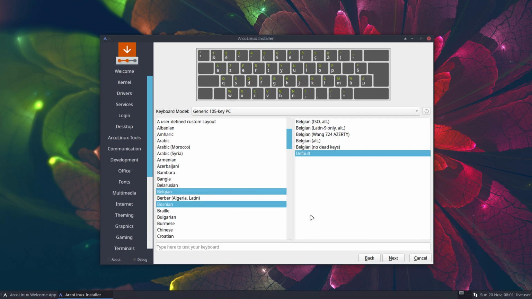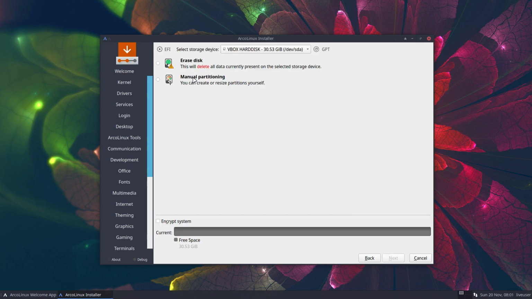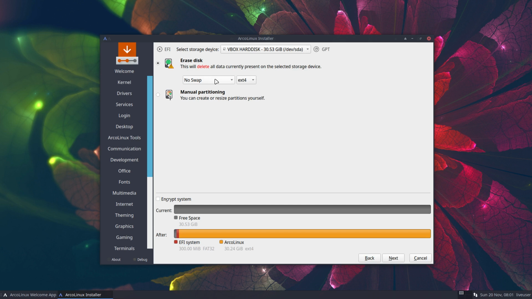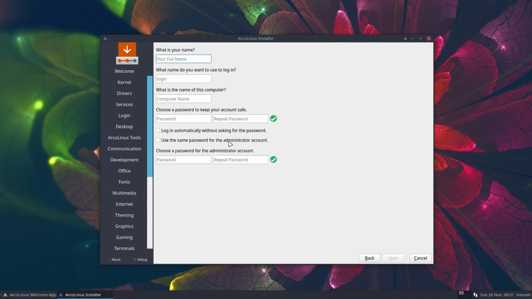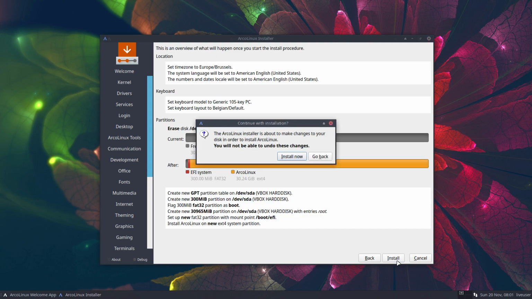Then we go to Belgian. Next, erase disk. No swap. This is gray. Why is this gray? Ah, yeah, GParted. Right. Watch some other videos, then you see colors here. Partitions like this one. No, we've GParted this thing. It's erased. Unknown free space. Cool. Next. Okay. And next. And install.